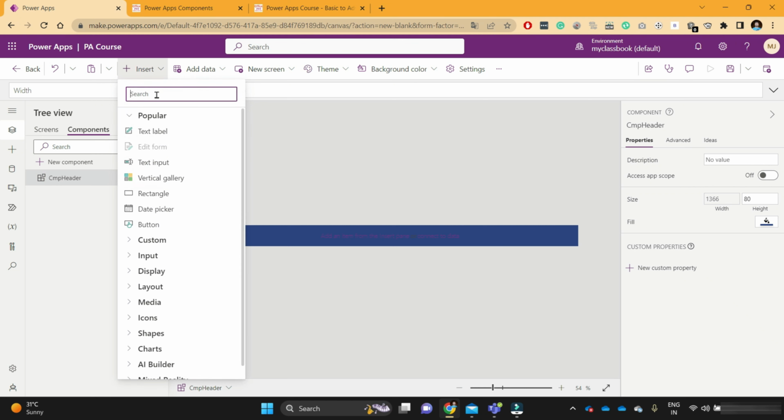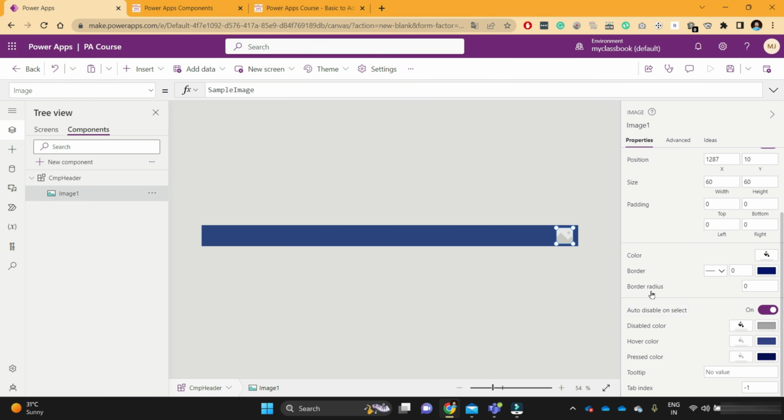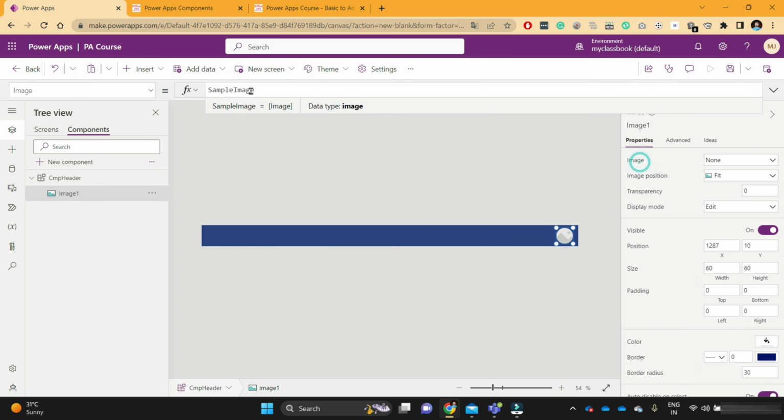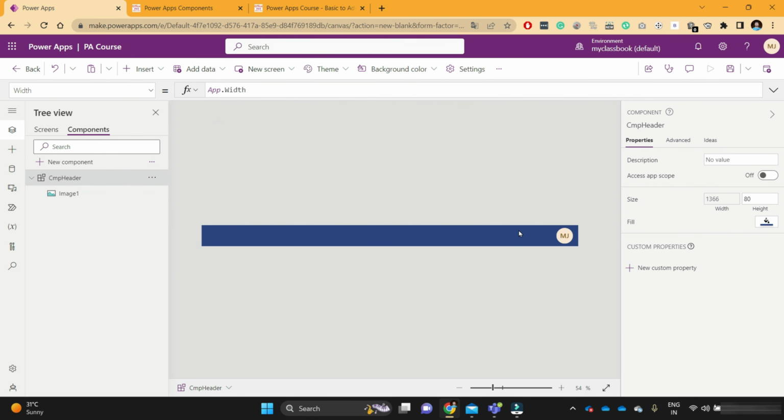Now I'll add the image control the same way we did last time. Height should be 60, Y should be 10. Width should be 60. So I'll place it here. Okay. And make the border radius as 30, half of the height, so that it will be exactly circular. And this should be User.Image. These are the same steps that we followed during developing this header component in the screen section. Then we will add a label.